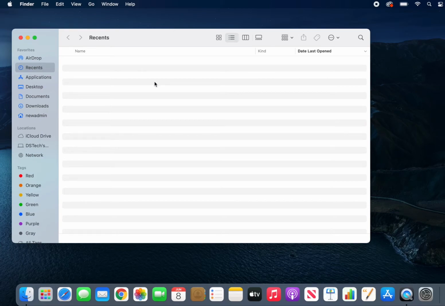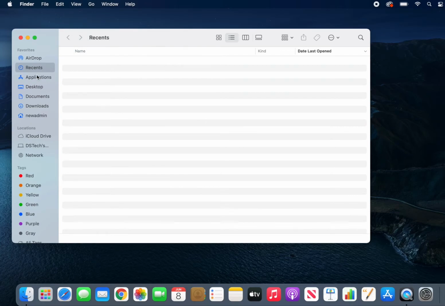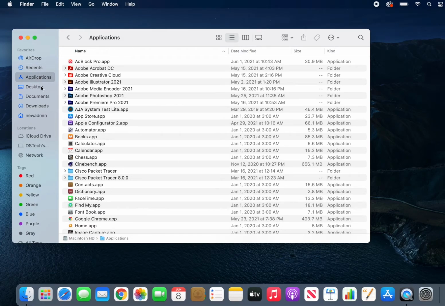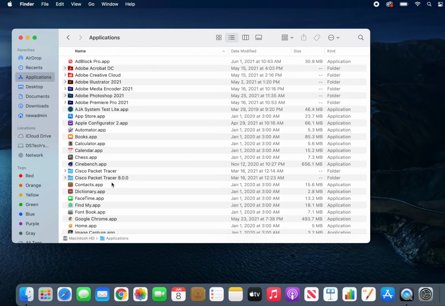Now, the last item that I would like to show you is if you go to View and then click on Show Path Bar. In this case I already had it enabled. So if you click on Show Path Bar, whenever you're navigating through your files or documents, you will see that here it gives you the pathway to whatever file you are navigating through.